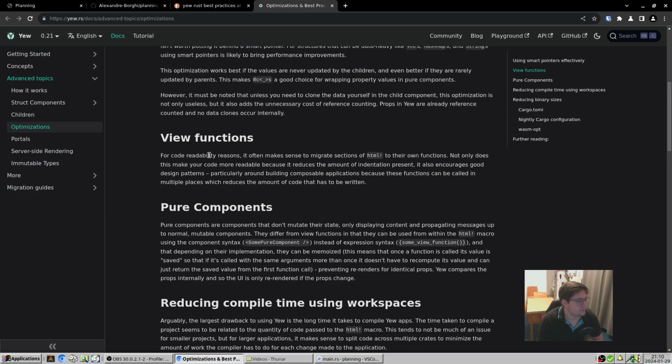For code readability reasons, it often makes sense to migrate sections of HTML to their own functions. Not only does this make your code more readable because it reduces the amount of indentation present, it also encourages good design patterns, particularly around building composable applications, because these functions can be called at multiple places, which reduces the amount of code that has to be written. Yeah, in fact. Yes. View functions, yeah, I get it.